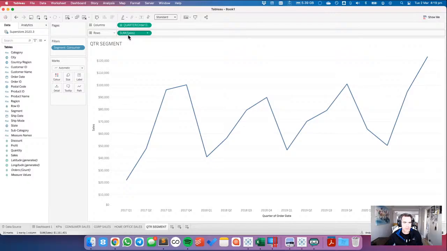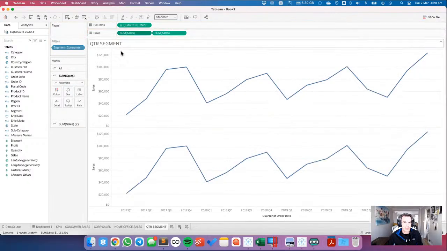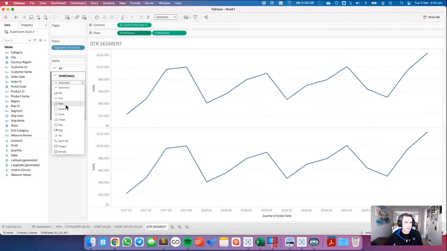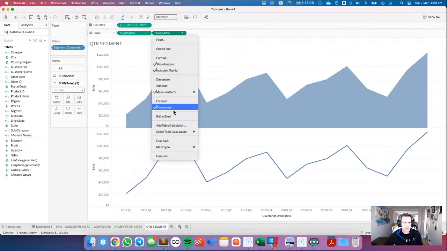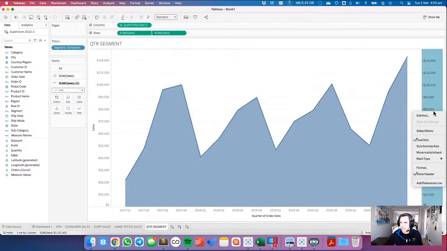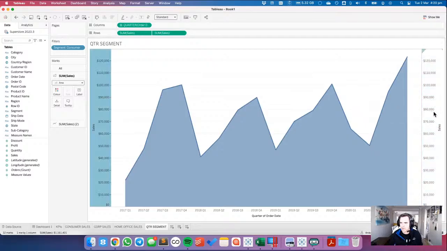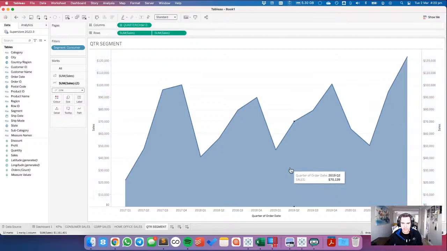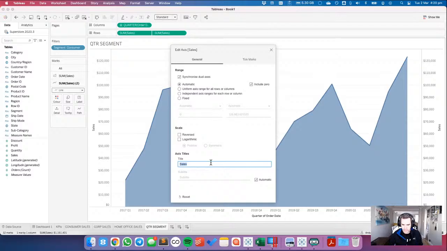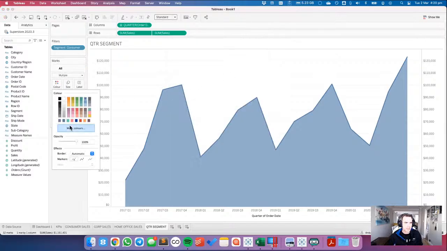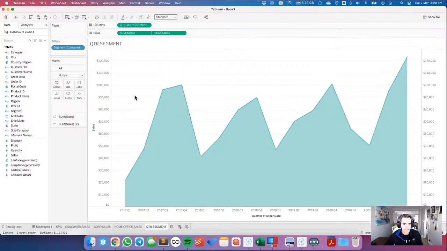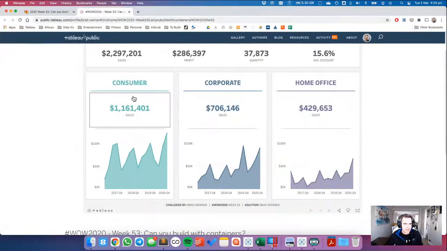Sales on the rows, and then I'm going to duplicate sales. I'm going to make the first one an area chart, and the second one a line chart. And then dual axis and synchronize. I need to get rid of the title over here. Okay, and the color for these is going to be that greenish color. This is for consumer. All right, and looks like all of these are scaled the same.